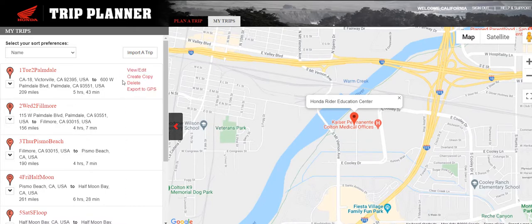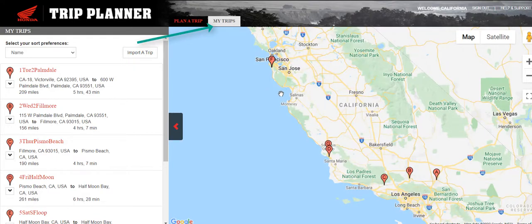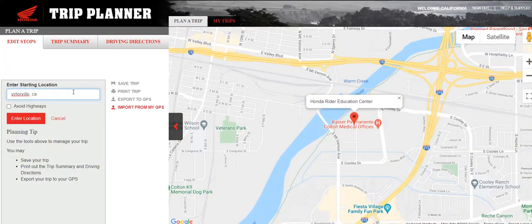I already have some rides created on the left. If I click on my trips, I can see all of the trips I already have plotted. To create a new trip, click Plan a Trip. Enter in your starting point.